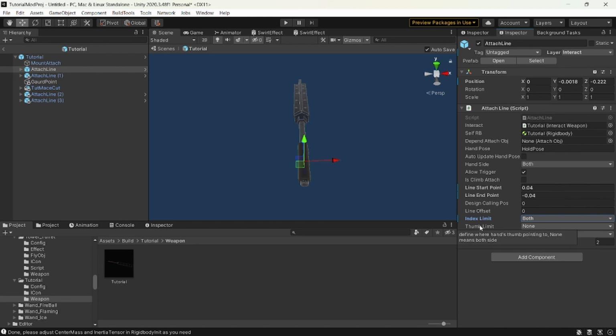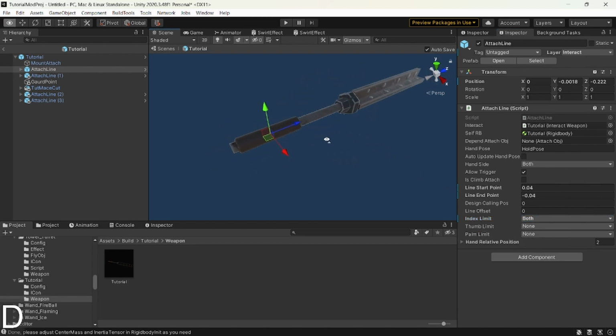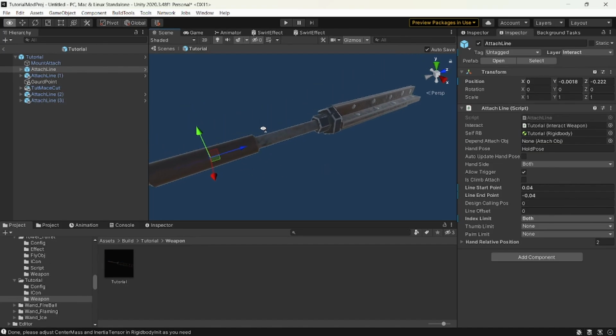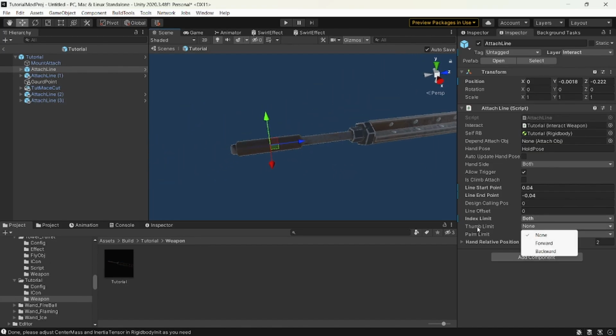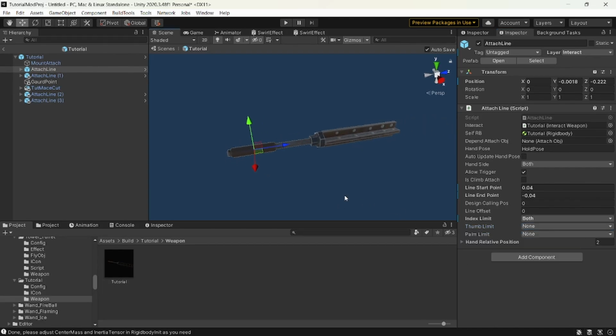The thumb limit and the palm limit. The thumb limit, if I remember correctly, that should be along the up. So, let me think of another example here. The light rapier is still a good example. The light rapier, you can never hold it in reverse grip. That's because it is set to forward. The thumb will always be pointing upwards or forward. But with the bloody scimitar, or whatever it's called, you can't ever grab it normally. That's because it is set with backwards. If I want to allow both, like if I want to be able to flip this around into a reverse grip, I have none.